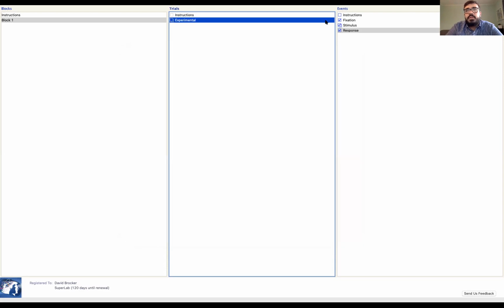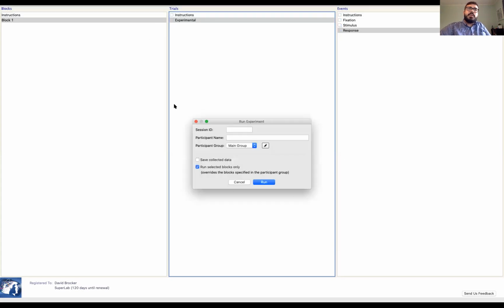So what we should see, if we run it, is that maybe it shows us a word, non-word, non-word, non-word, word. Now we have 30, we have 15 from each list, so there's a possibility that we might see a similar thing to what we just saw, but we're going to hope we don't. So run selected blocks only.